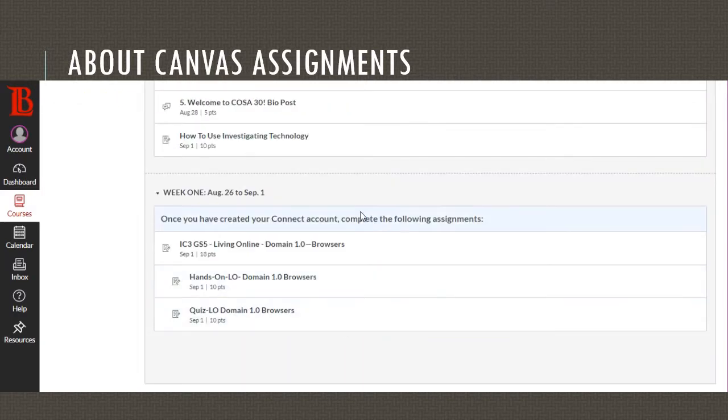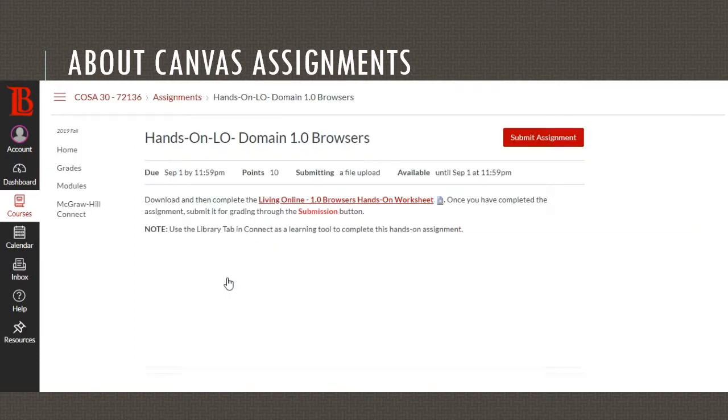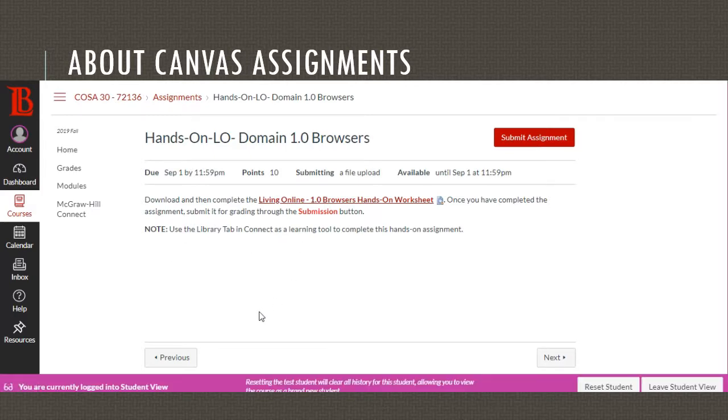All right, now that's the Kynect digital portion, right? But you also have a Canvas submission. Now, this is called the hands-on for Domain 1, and it's hands-on because it's actually a worksheet. So you're going to click on Living Online 1.0 Browsers Hands-on Worksheet. And at the bottom, if you're using a Chrome browser, you're going to see the worksheet that I'm asking you to work on.